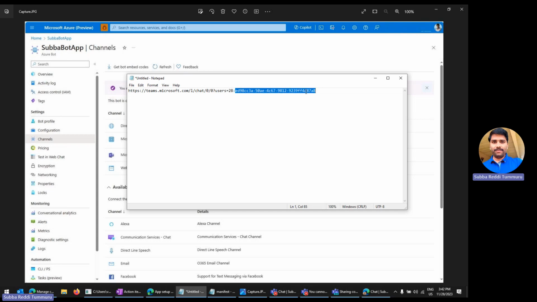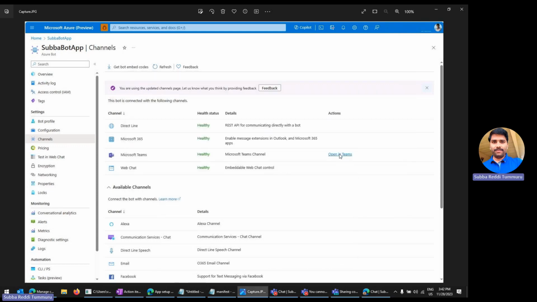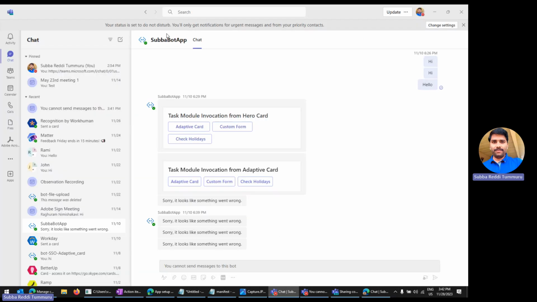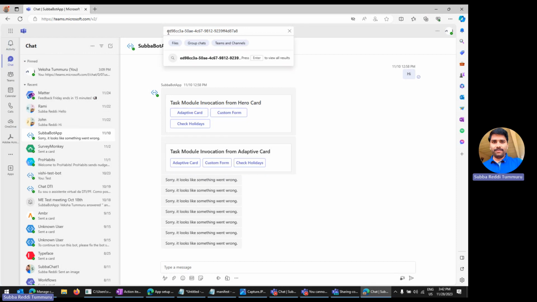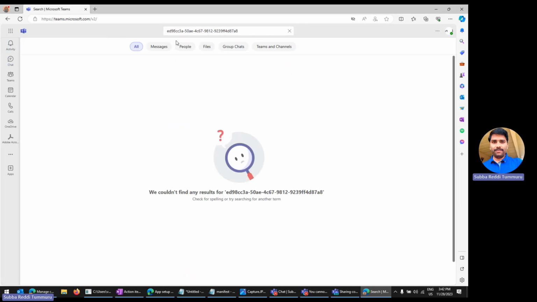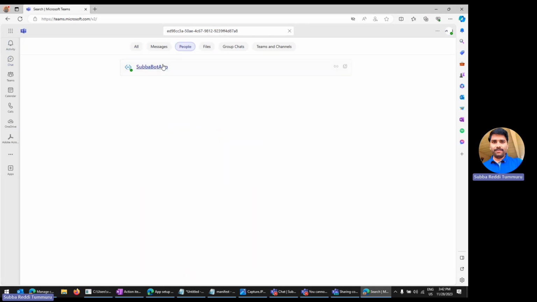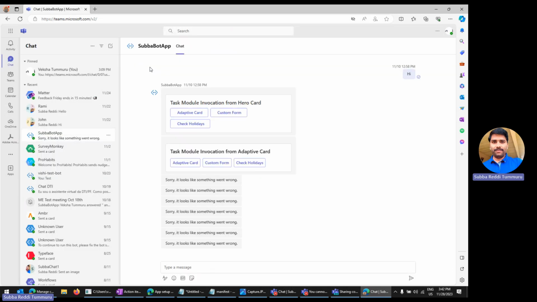The URL will be in this format. Developers can click on this link, and the respective bot will open in Teams. It shows that the compose text box is disabled in this area. The other possible way of searching is that you can copy the bot ID into the search bar, click on People, and you can even find the bot name here. So you can open the bot again in that case.